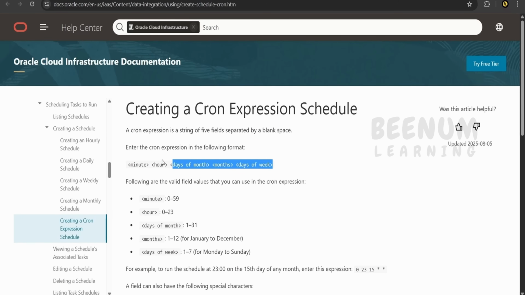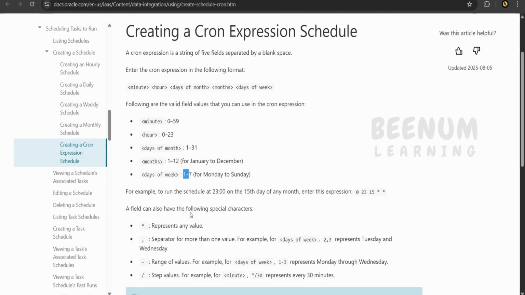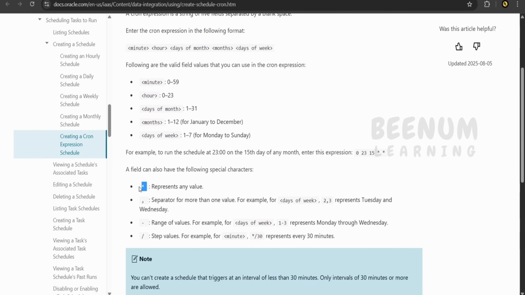We have to define the cron expression. This has a few parameters. First is the minute, next is the hour, then days of the month, then the months, then the days of the week. The minutes attribute supports 0 to 59, hours 0 to 23, days of the month 1 to 31, months 1 to 12, and days of the week 1 to 7. Here we can provide a star as the placeholder, which will define any value.